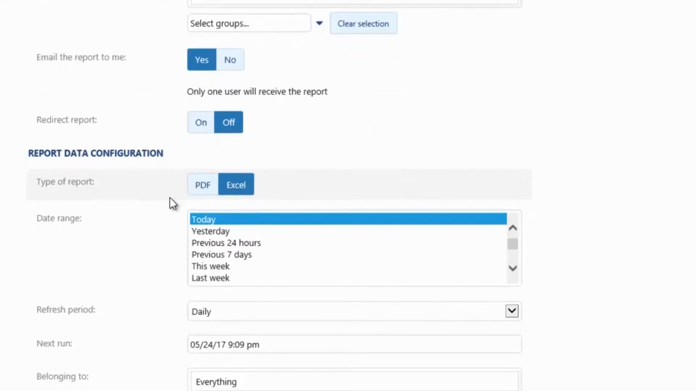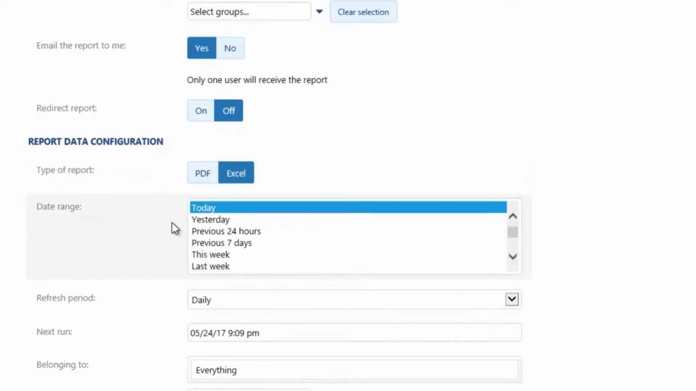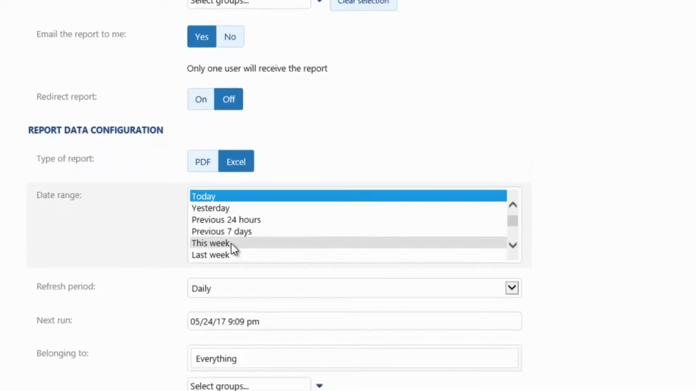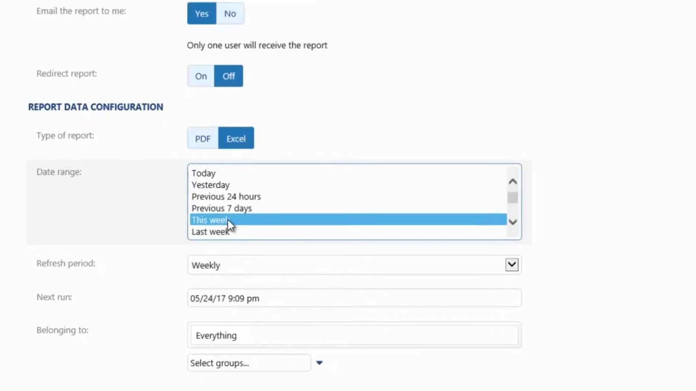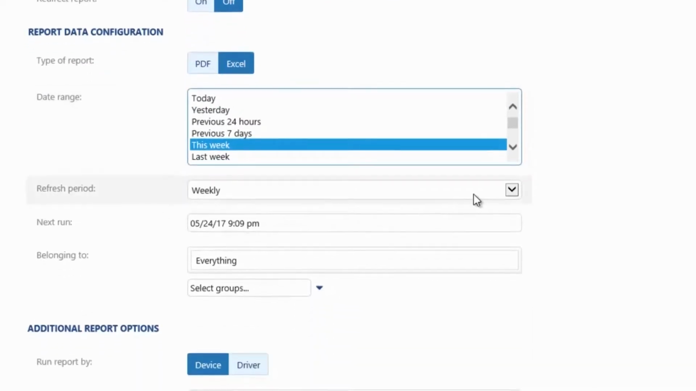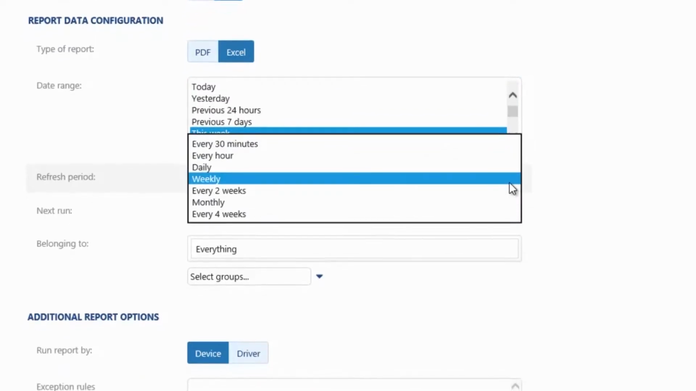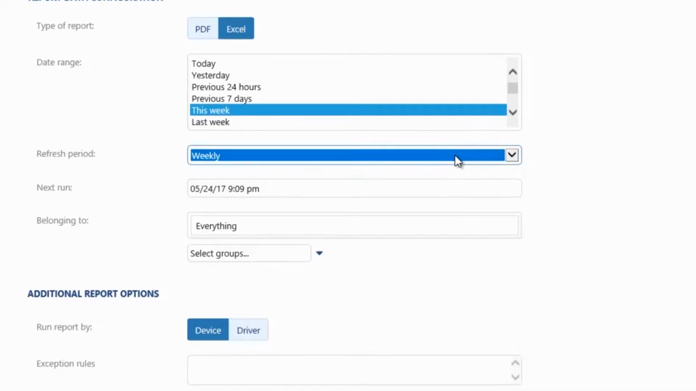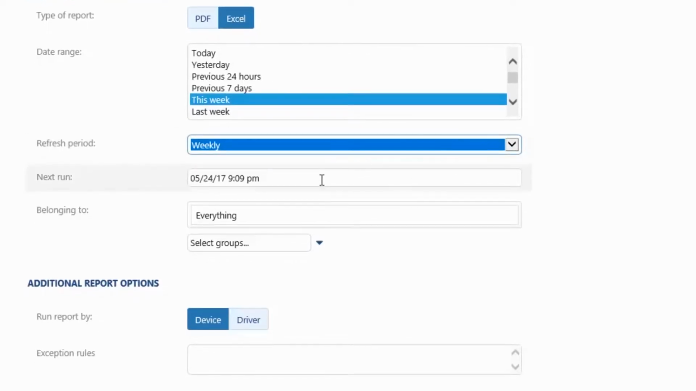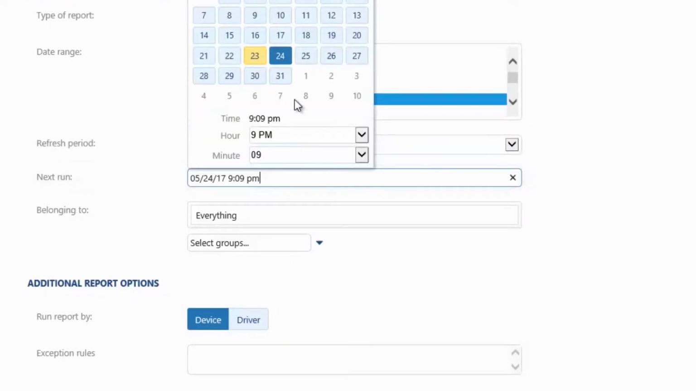Next, we'll specify the time period to include by making a selection from the date range field. The refresh period field is used to specify how often the report is to be delivered. In this example, we will select weekly. In the next run field, we specify the date and time for delivery that the report is to begin.